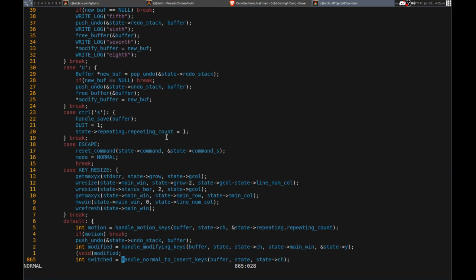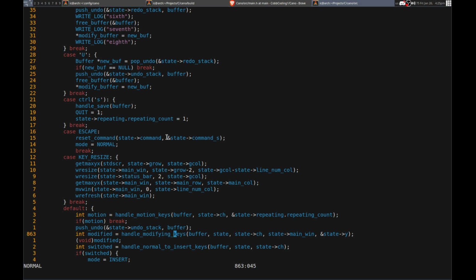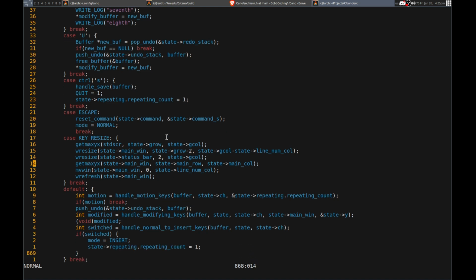Okay. So handle modifying keys. Right now we don't use it, but that was for the undo, but that doesn't really matter now. Switch. Let me check that. Okay.